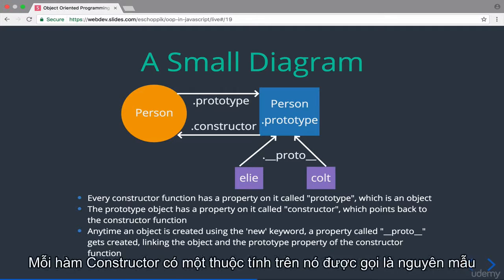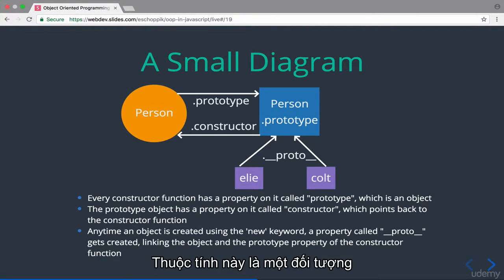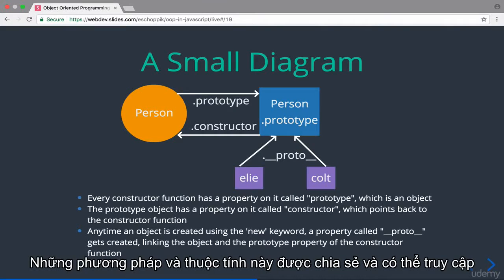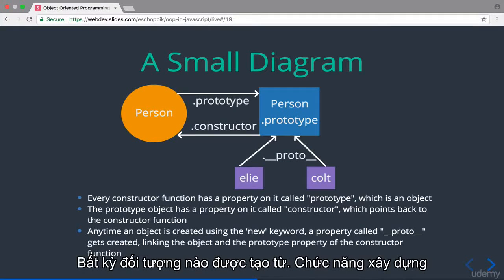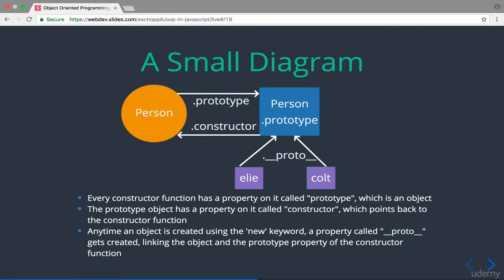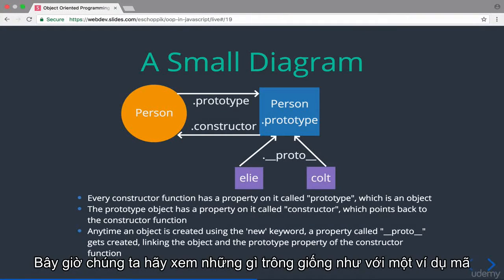To recap, every constructor function has a property on it called prototype. This property is an object, which can have methods and properties placed on it. These methods and properties are shared and accessible by any object that is created from that constructor function when the new keyword is used. Now let's see what this looks like with a code example.